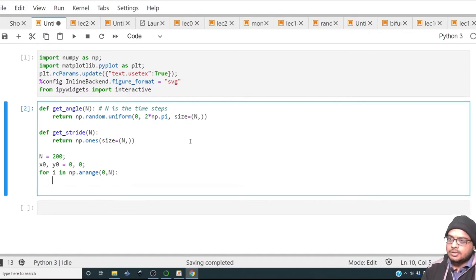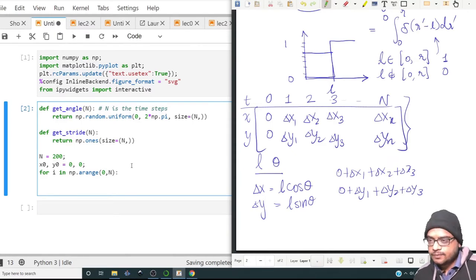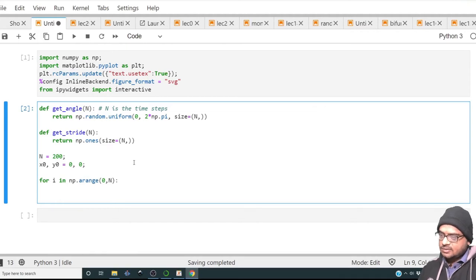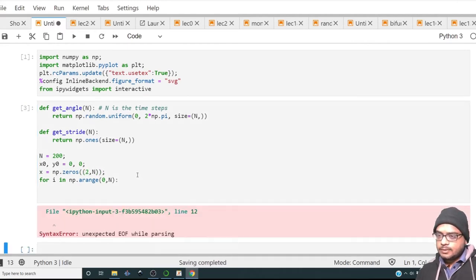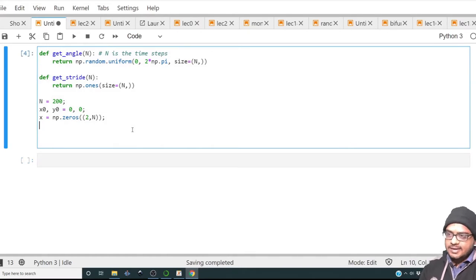That's fine. Now what we will do is we will create the increment array. So if we have 200 steps, let us make the increment array to look something like this. Let this be the increment array. So the increment array, we will say, just let's call it x equal to np dot zeros. Now it has to be of two rows and n columns. So we have created x which has two rows and n columns, and obviously we are initializing with zero.